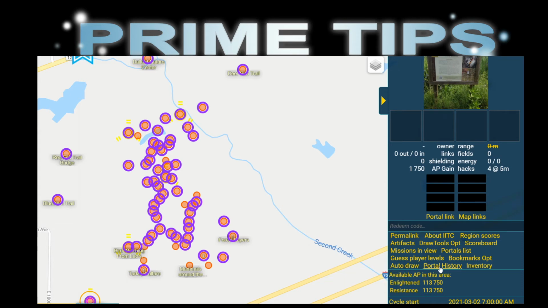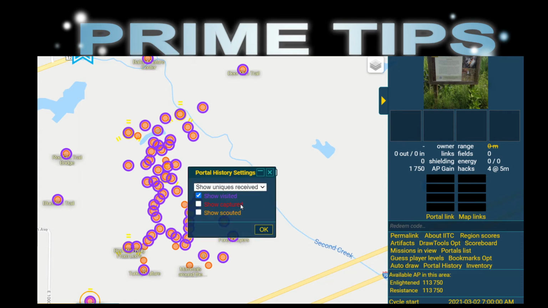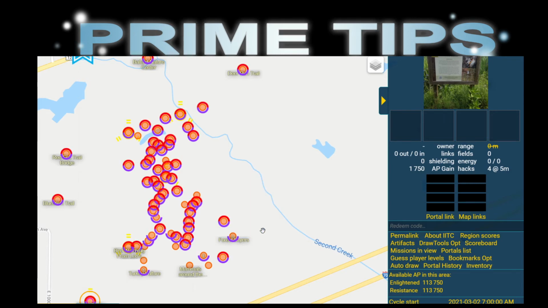Now, it is a little bit different if I go and say I want to look at captured, and notice that I can have visited and captured on at the same time. So what it does there is it cuts them in half. You'll notice on some of them, like this one, I've got a red on the top and a purple on the bottom, which tells me I have visited and I have captured this particular portal. Here's one that's a little bit lower that just has the purple along the bottom, which tells me I have visited this one, but I have not captured it.